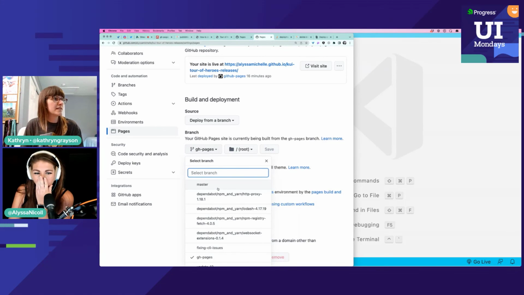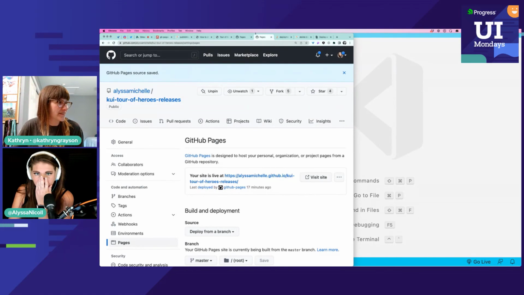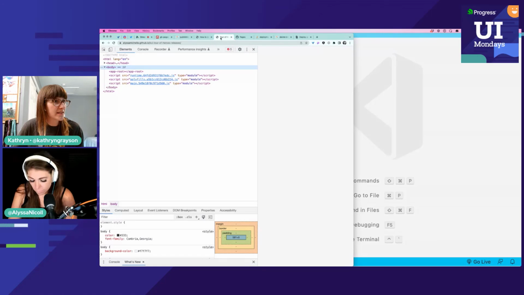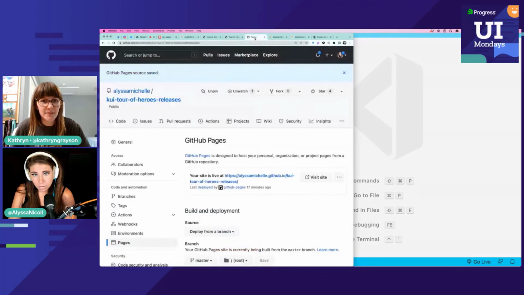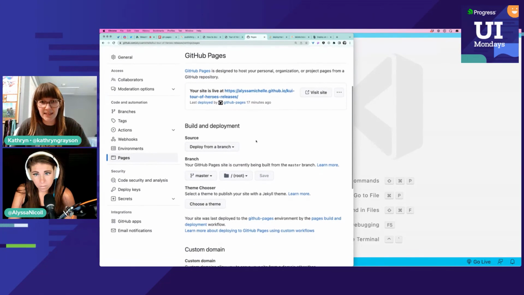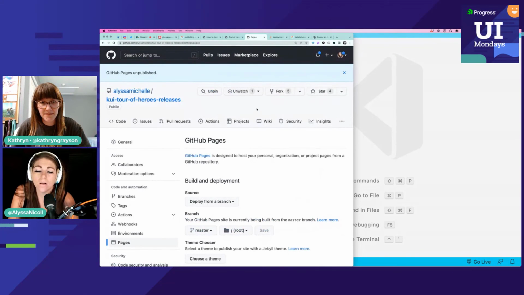Hold on. Let me look at the options and see what I can find for removing. Yeah, so if you go to the part where it says your site is live at, and it's got that link in GitHub settings, click on the 3 dots and then unpublish. Oh, nice. Oh, cool. Thank you. Awesome. Okay. So we've unpublished that.